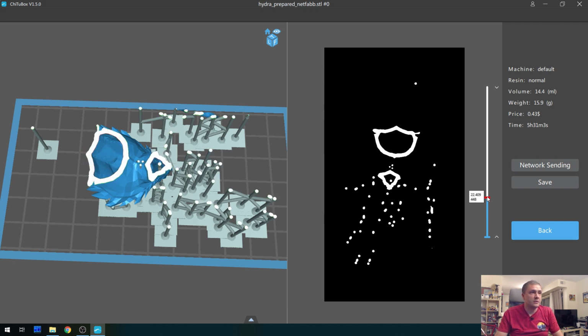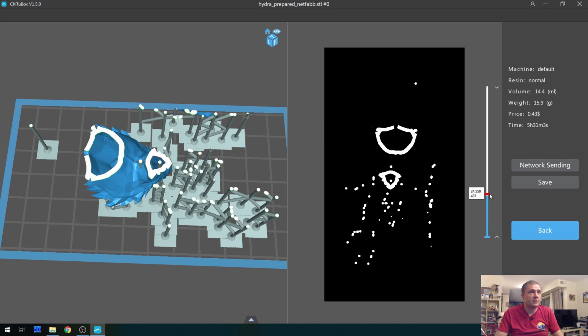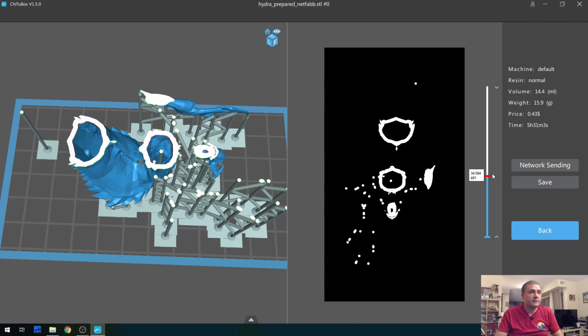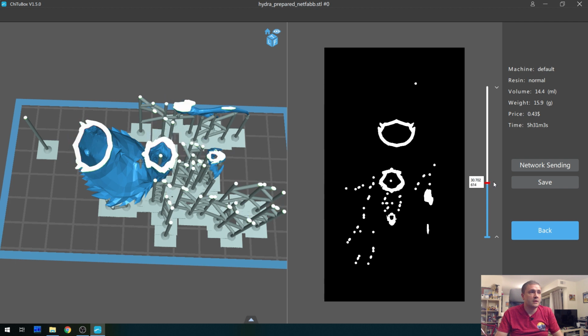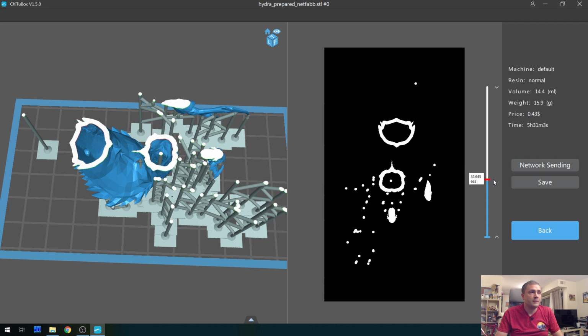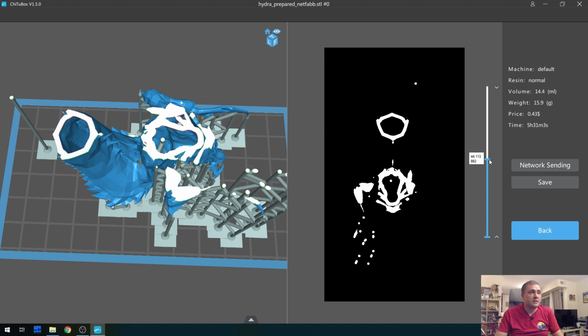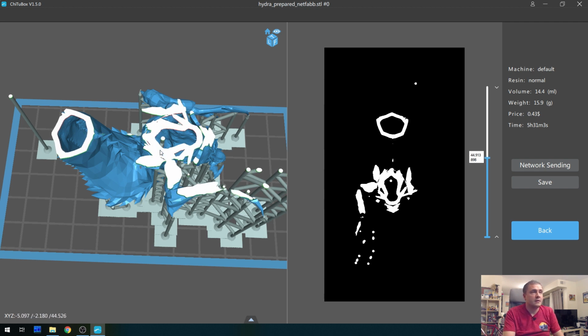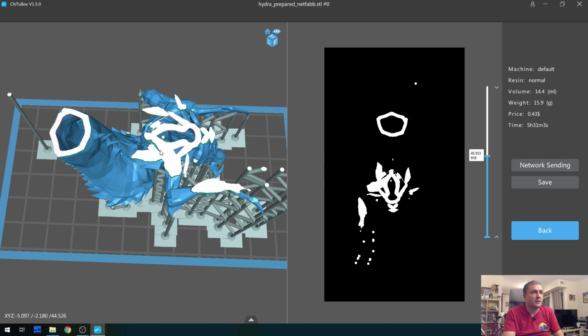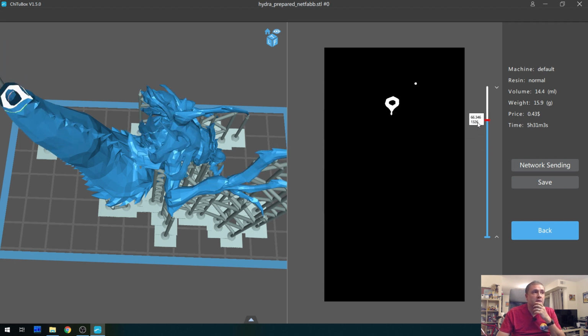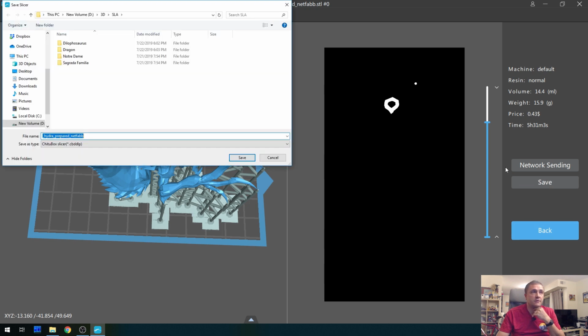Okay, let's see. So do we see any obvious problems here? Yeah, this is okay. I mean, it's all relatively smooth. Okay, it thinks it needs those internal supports. I don't know for what reason. Okay, I'll just leave them be. All right, so I guess what we are going to do now is save, and we are going to print it, shall we?